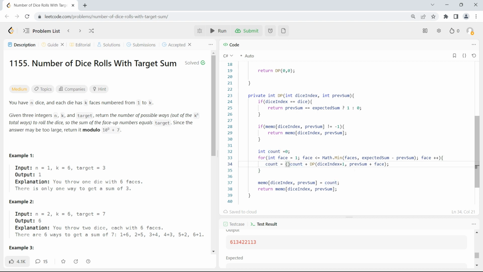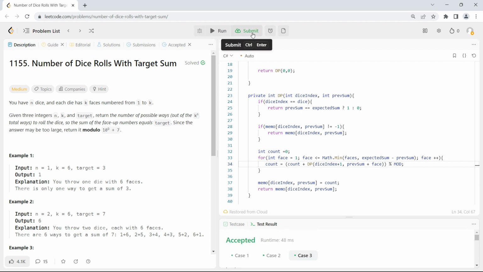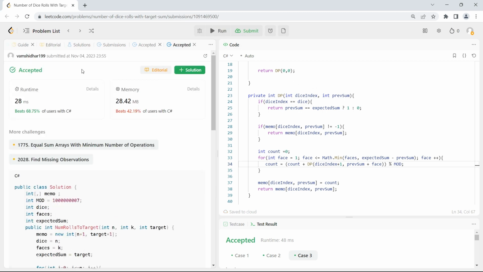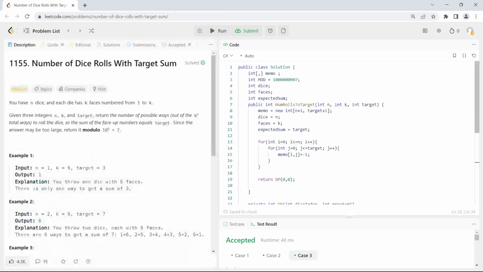In each iteration. Let's apply this modulo here, percentile mod, and run the solution. All the cases are accepted, and let me submit this. The solution is accepted. Now let's try to do the same thing using bottom-up approach.